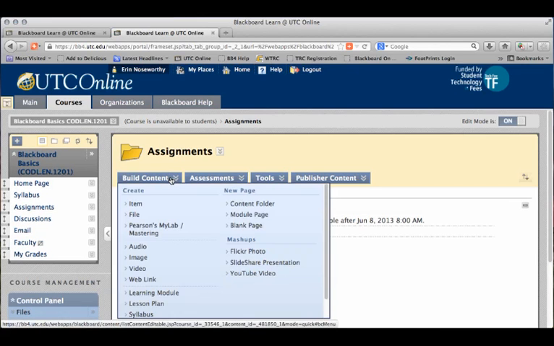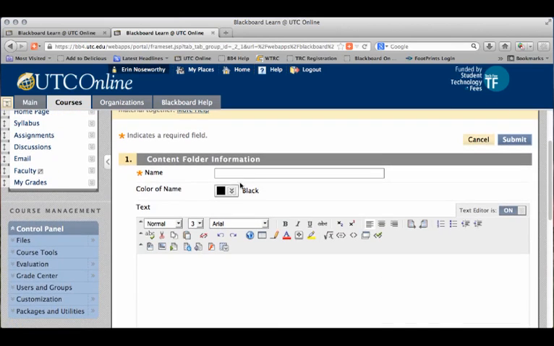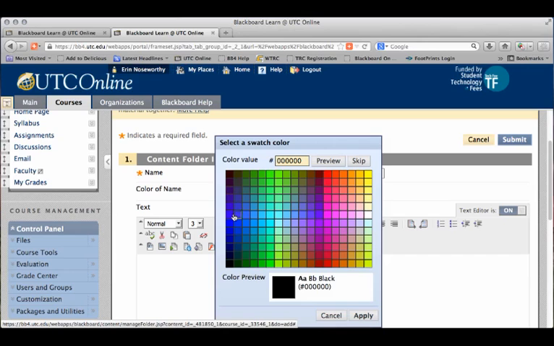The other item within this menu that I wanted to cover with you was the content folder. As I said, this is how I set up the weekly folders in our Online Faculty Fellows course. I like to change the color of the titles associated with the folders to make it look like a link. So I'm going to set this to a brighter blue so it looks like something that you should be clicking on.